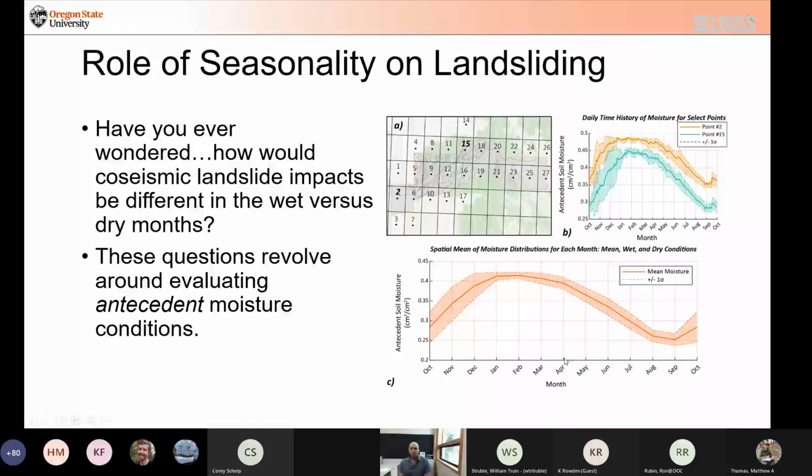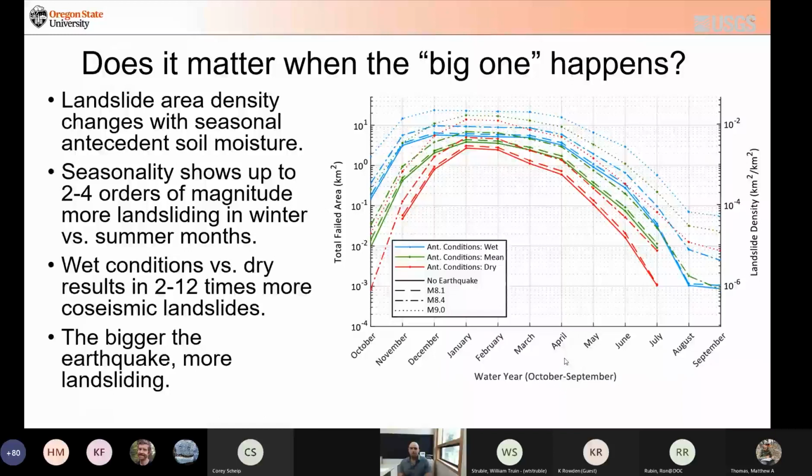So what you have here on the x-axis is the water year. On the y-axis is basically failed area or landslide density, however you want to look at it. You'll notice that just generally, there's a trend that follows that seasonal moisture naturally. It's a changing input. And you can see that if you have an earthquake, say a 9.0, you might see 2, even 3 orders of magnitude more failed area if it's very, very wet.